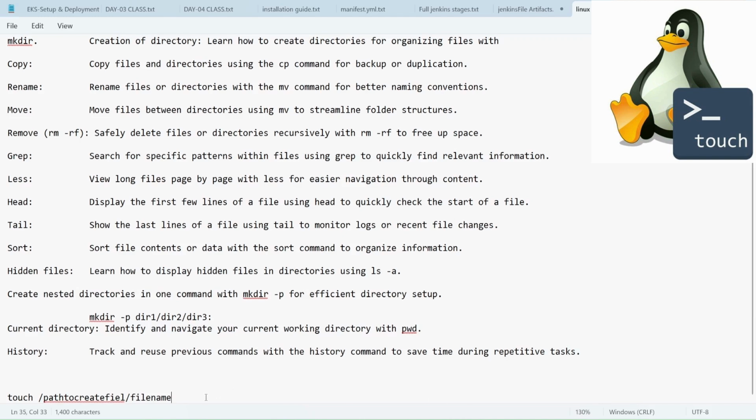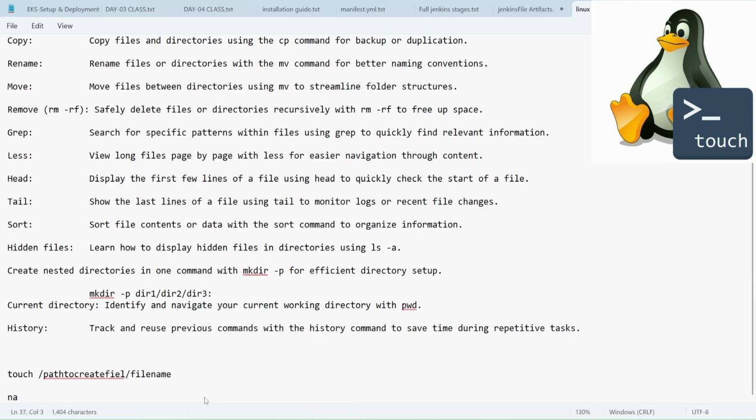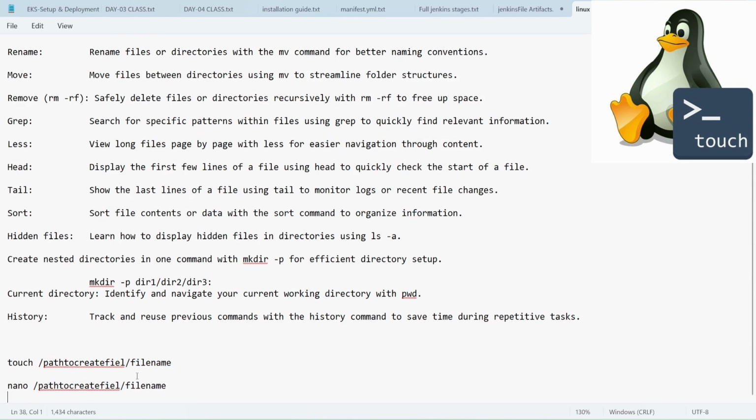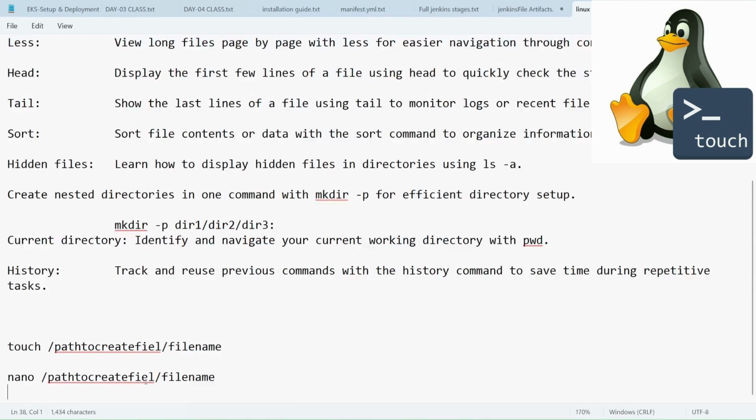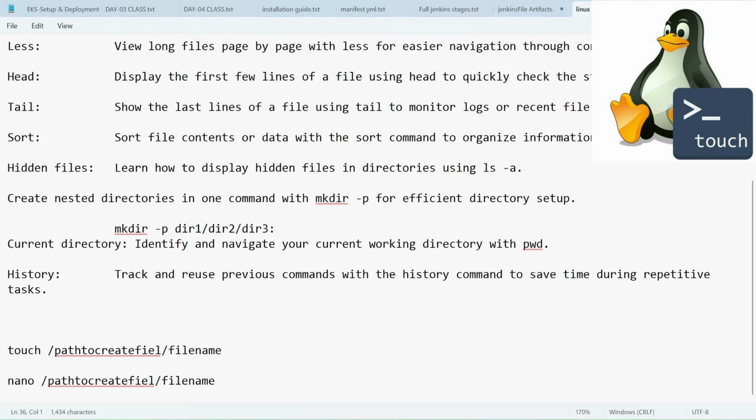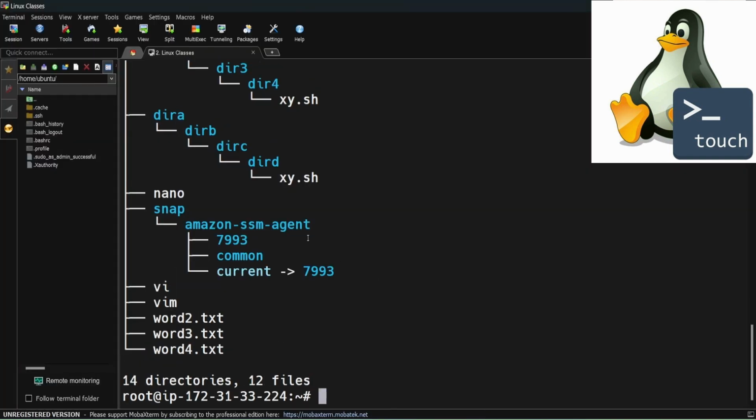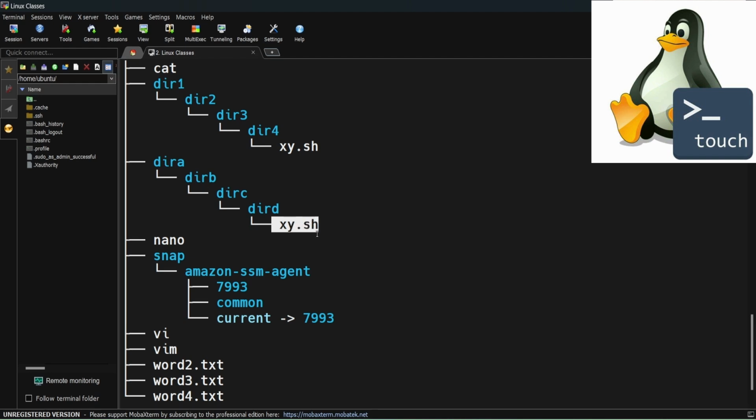The syntax is like this. You can use nano also for this, but the editor will open. You have to pass the argument. Same, you can use nano also, okay? You can use nano also. So if I enter tree, you're able to find one x.sh is created.